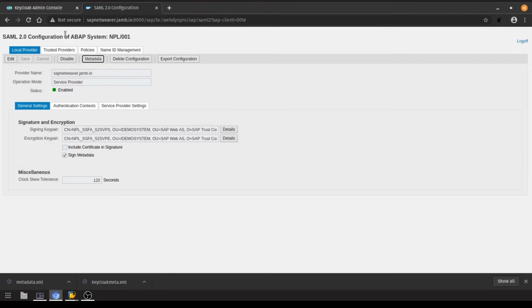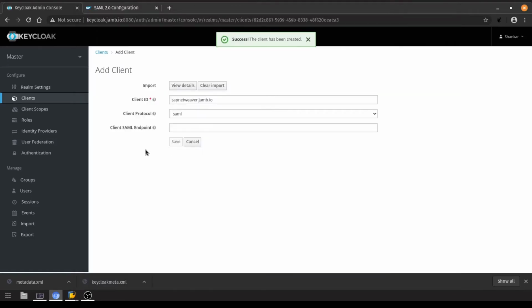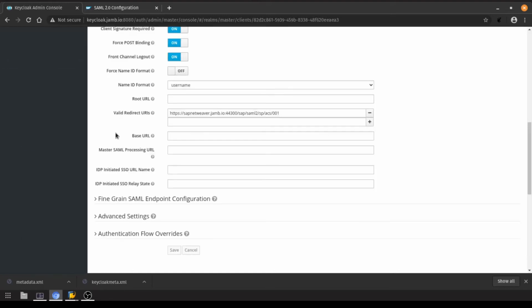Okay, we are good. Now we'll go back and we'll use that metadata file, which we just changed. Metadata, save. And now if I scroll down here, valid redirect URL, I should have HTTPS as a protocol and port number 44300. So we are good with that.